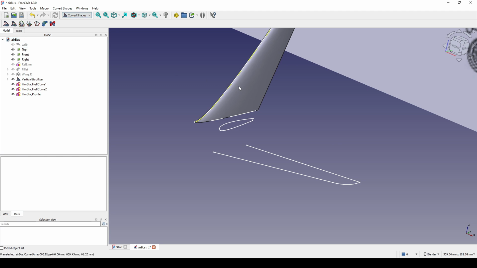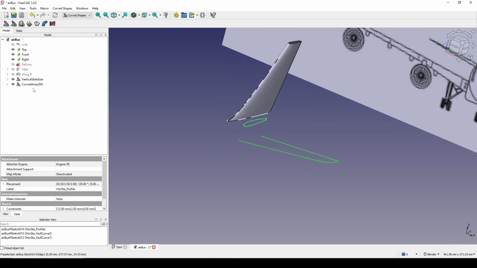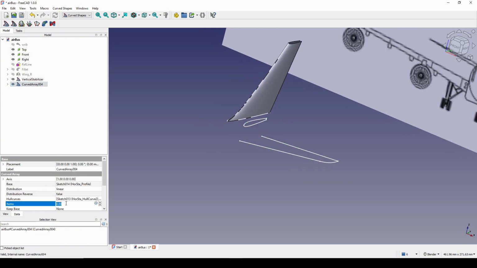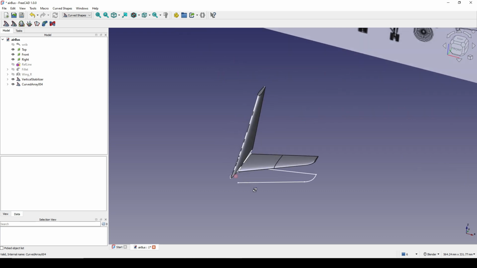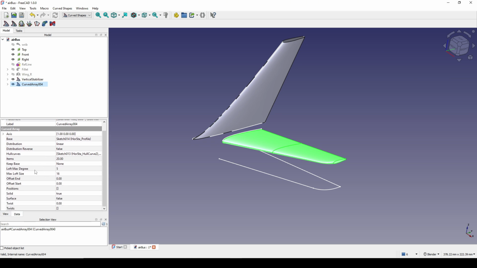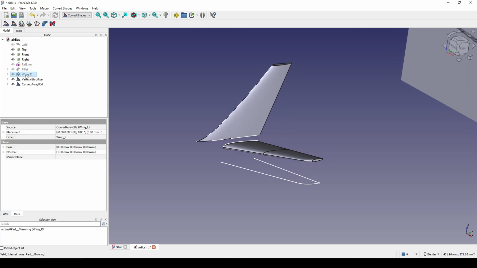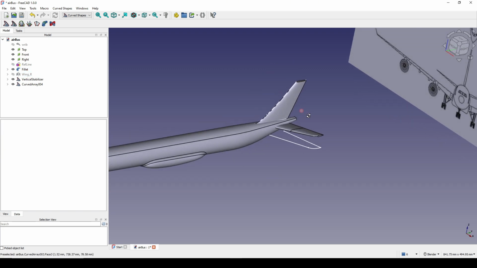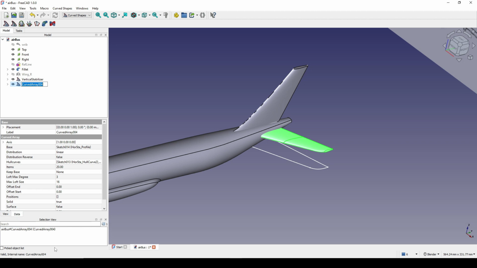And then I go to the curve workbench and control selecting all of these 3. Call right. And then I will set the items to 20. And the solid option set to true. Also I change the degree to 3. And then I can show the fillet. I select this one and go to the rename. Horizontal stabilizer.